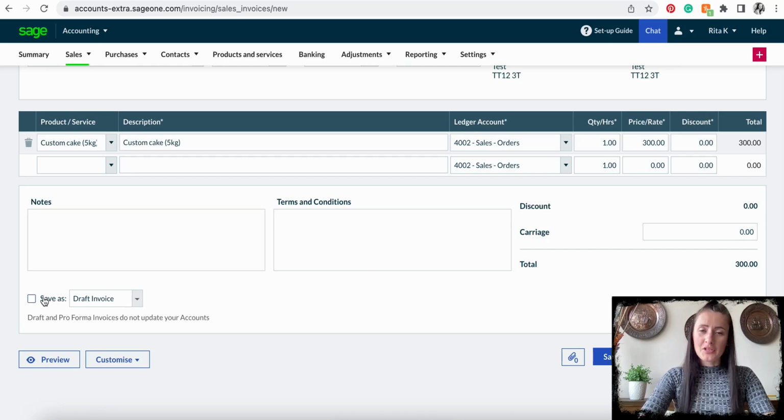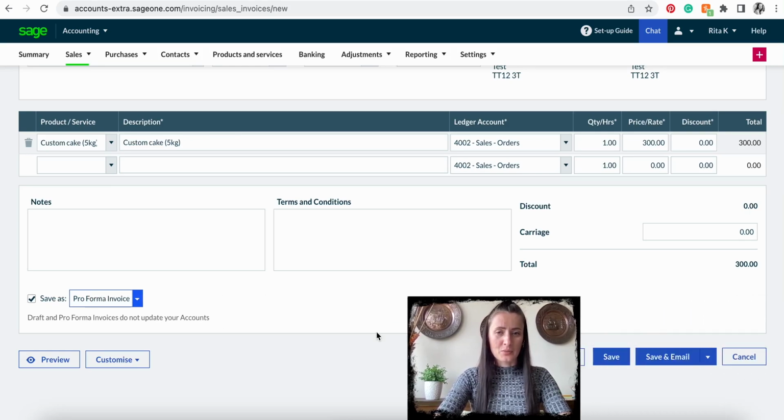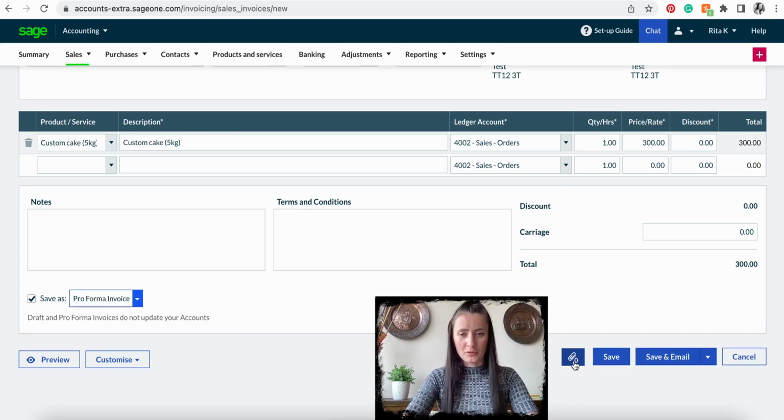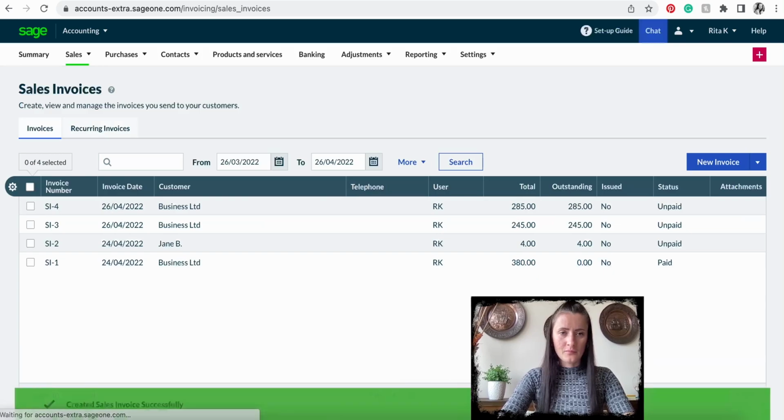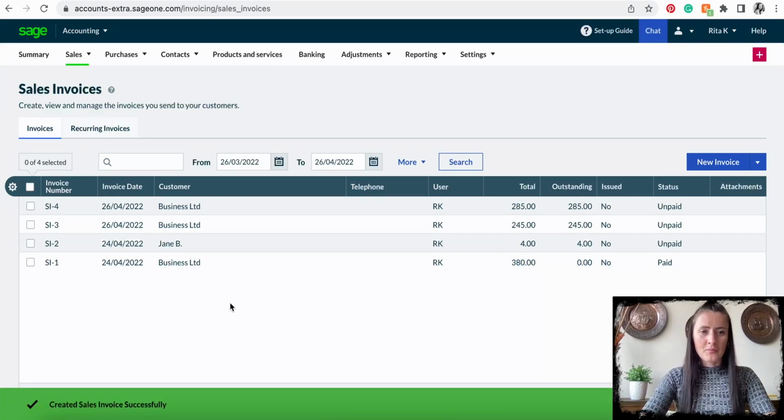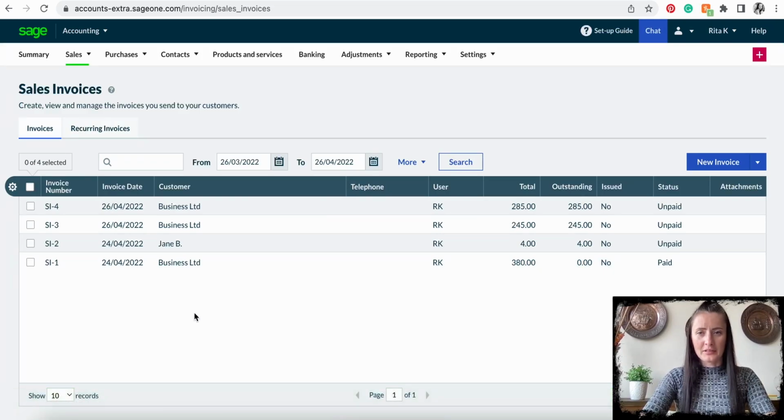Now to issue a Pro-Forma, we need to tick or select save as and change to Pro-Forma invoice. Once we are happy with this, we can attach a support document. We can save and email directly to the client. To email directly to the client, you need to make sure that the email address has been added to this client's contact card. So I will click save, and the Pro-Forma invoice has been created.